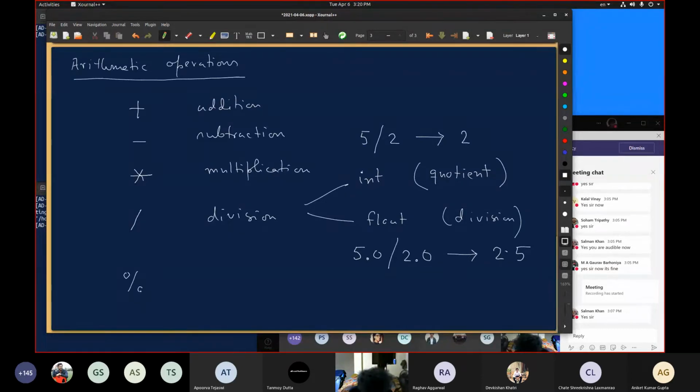Then you have something, this is also a kind of division, but this is basically remainder, or you may call it modulus. Now the idea is that for floating point numbers, modulus makes no sense. So this modulus operator is applicable only to integers. And when you say 5 % 2, what is the remainder? This is 1.